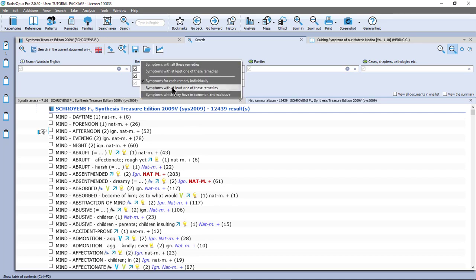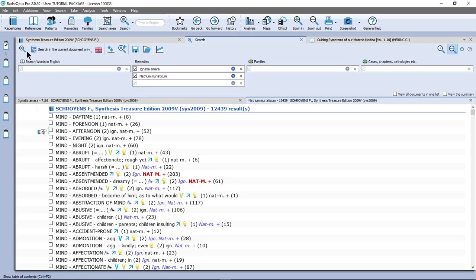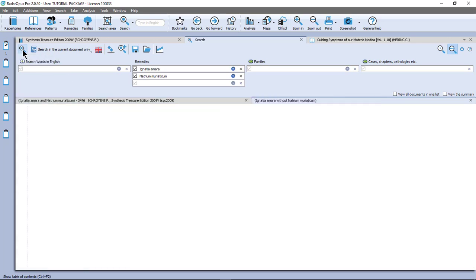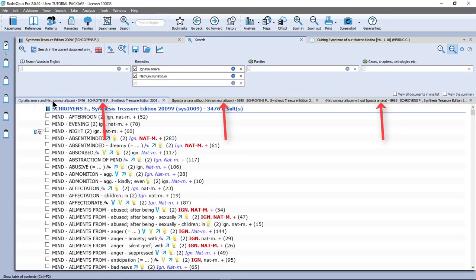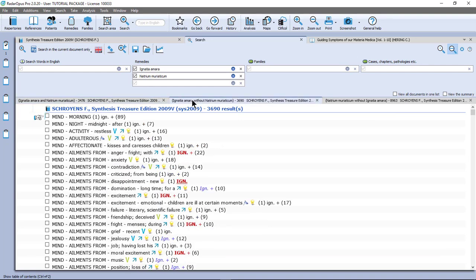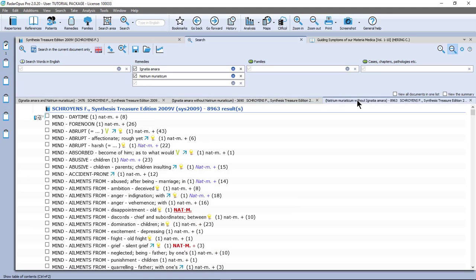So let me continue. The next one is just a little error in the menu, just ignore it, it's by accident double in the list. Then the last one is symptoms which they have in common and exclusive. So let me select that one, and I start my search in the left upper corner, or I could have just pressed enter again on the keyboard. Now I have three tabs, one where Ignatia and Natrium is in both, one Ignatia and without Natrium, and one Natrium without Ignatia.